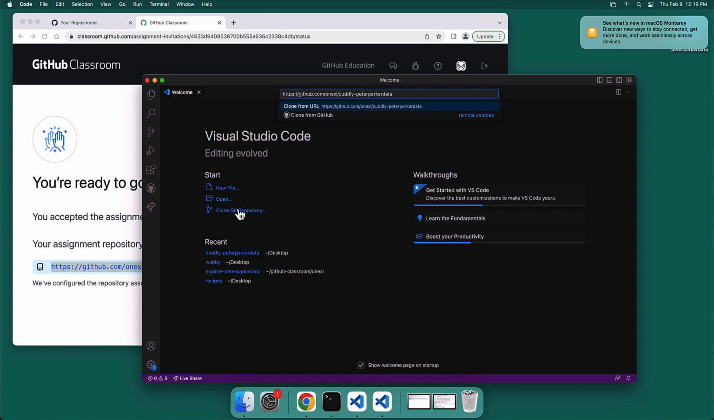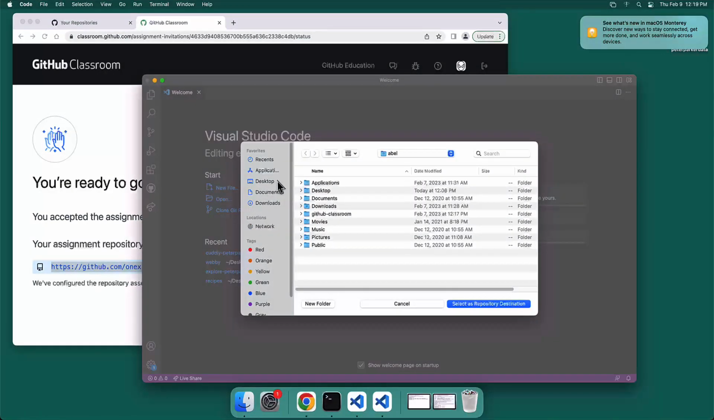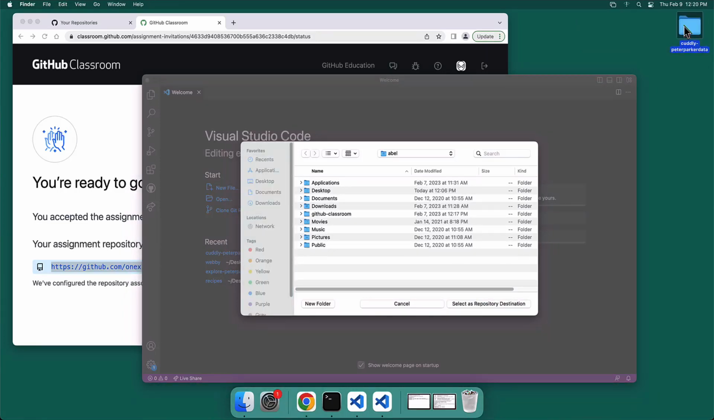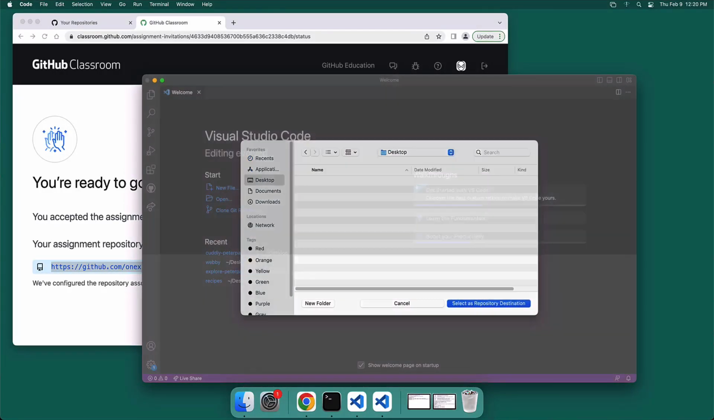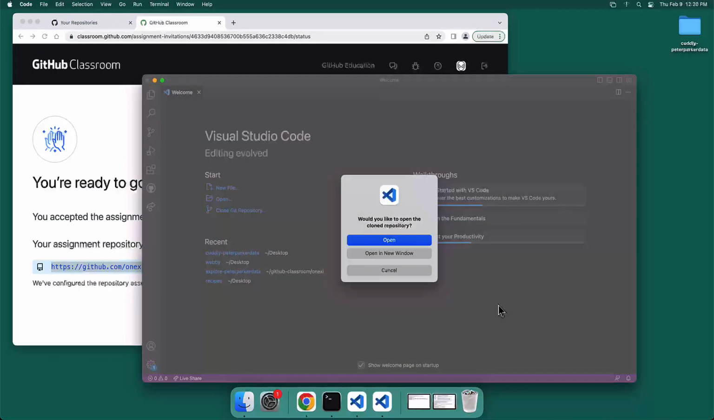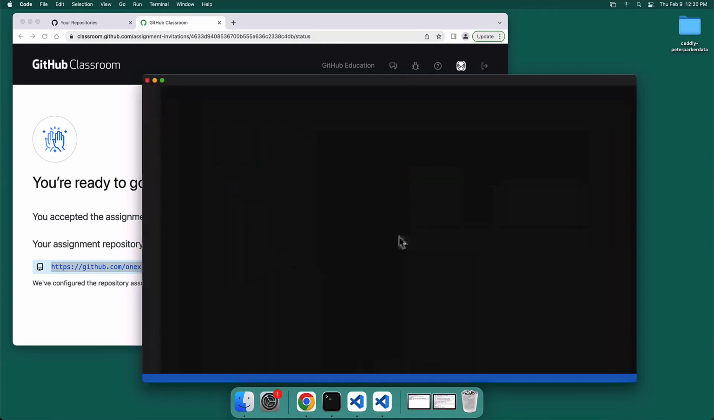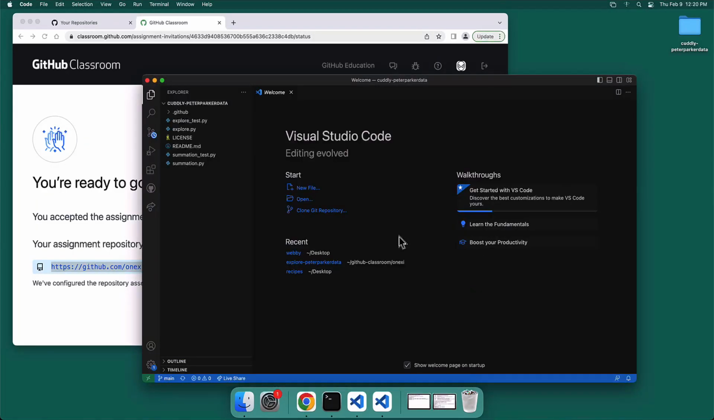I've gone ahead and pasted that in. I'm going to go ahead and put it on my desktop. Let me go ahead and remove the previous one that I have there that I was doing for testing. And now I'm going to go ahead and put that repository into my desktop. And you can see there, Cuddly, Peter Parker data. I'm going to go ahead and open it. And as you can see here, I have the code from the repo, explore and the test, summation and the test.